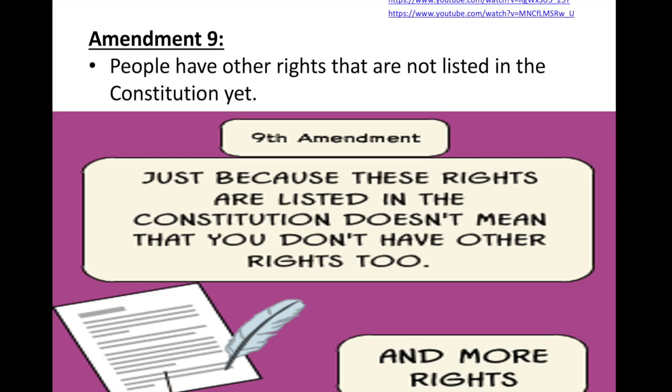Amendment number 9 and number 10, we're almost done. Amendment number 9 basically states people have other rights that are not listed in the Constitution quite yet. So although there's 10 amendments right now, when they created this, women didn't have the right to vote, African Americans were slaves, African Americans definitely didn't have the right to vote, gay marriage was not legal. So the Ninth Amendment says, although they're not listed in the Constitution quite yet, there is a chance that there will be amendments in the future to protect people's rights. So it doesn't just end at 10 amendments. There's more rights in the Constitution that are not yet stated here.